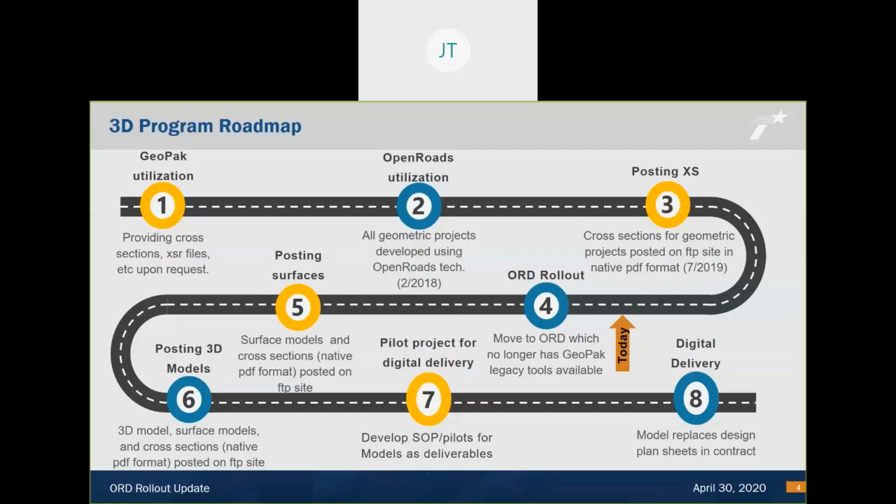After we get to the point where we're consistently and confidently providing surfaces pre-bid, we'll move towards step 6, posting 3D models on the FTP site pre-bid. This means we'll provide 3D models, surfaces, and cross-sections to the contractor for use in the bidding process.